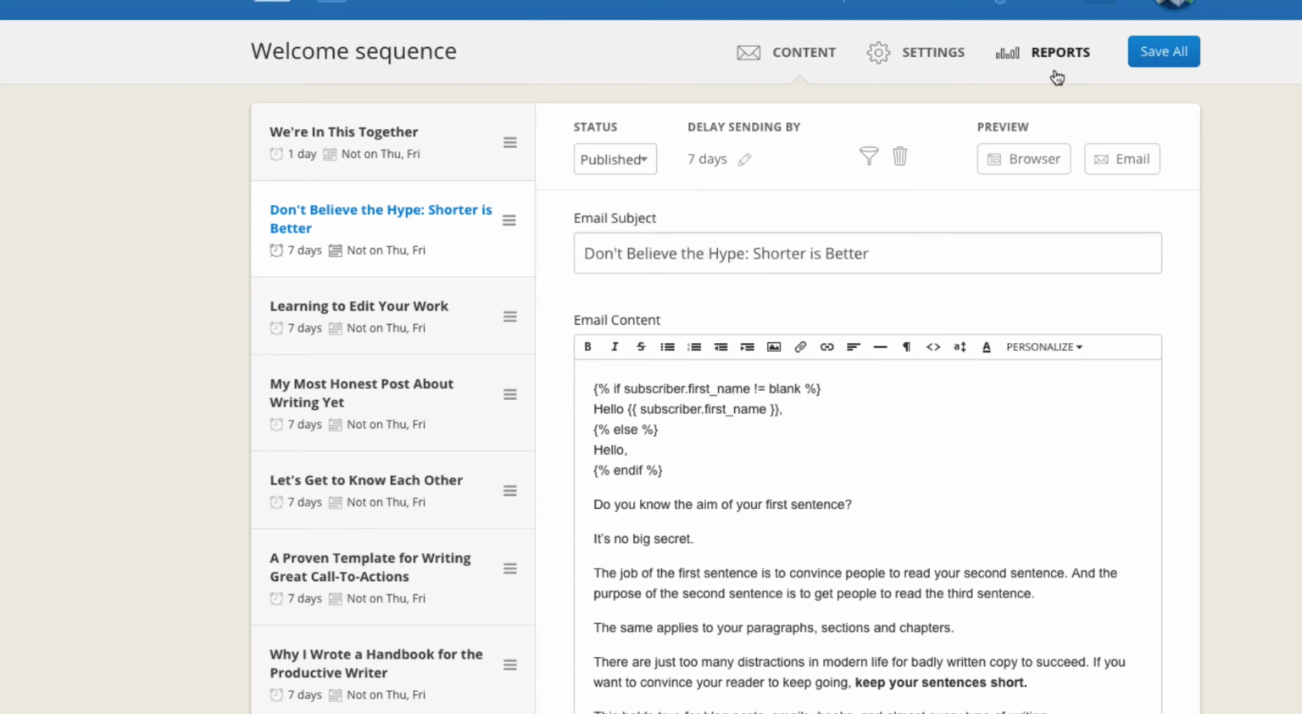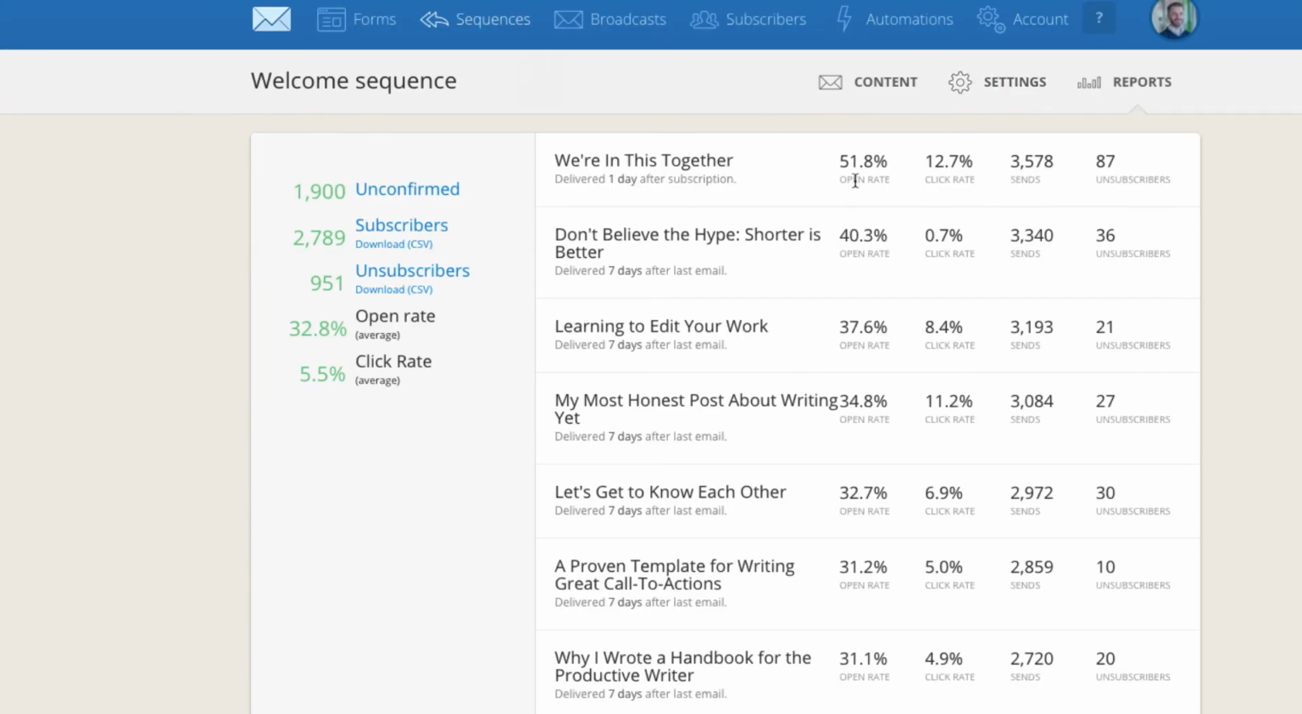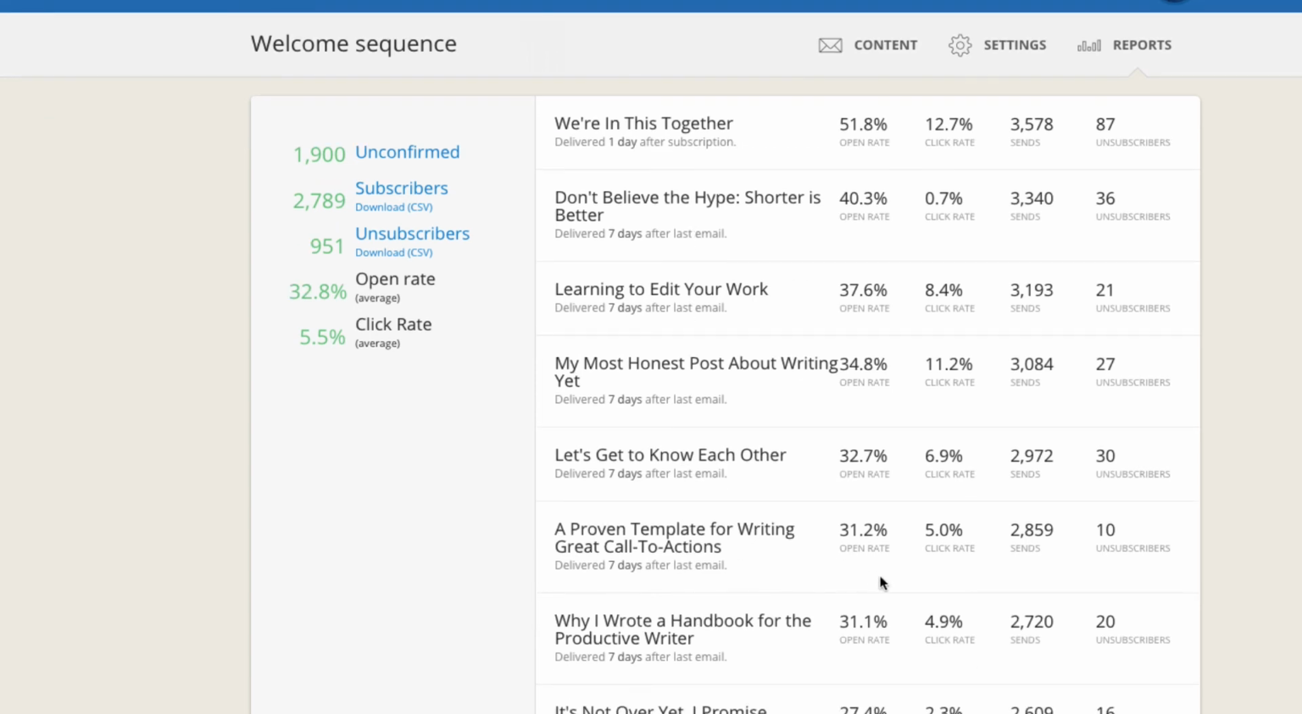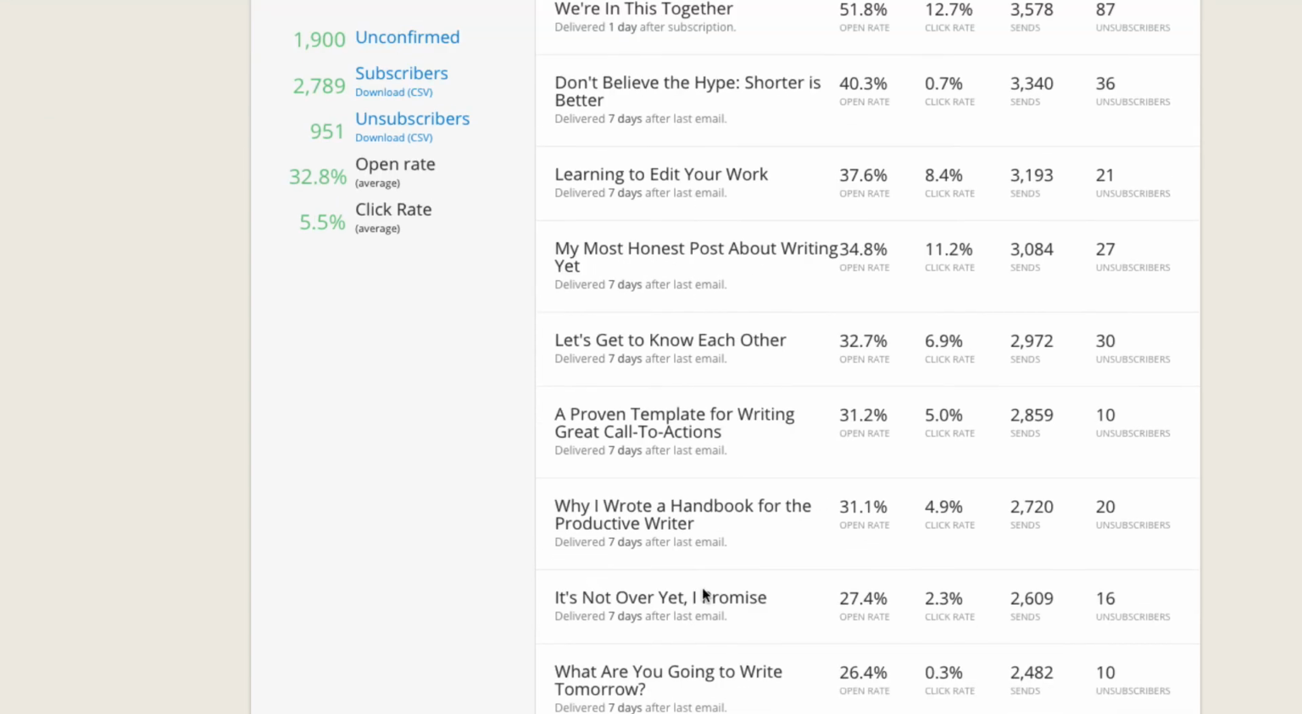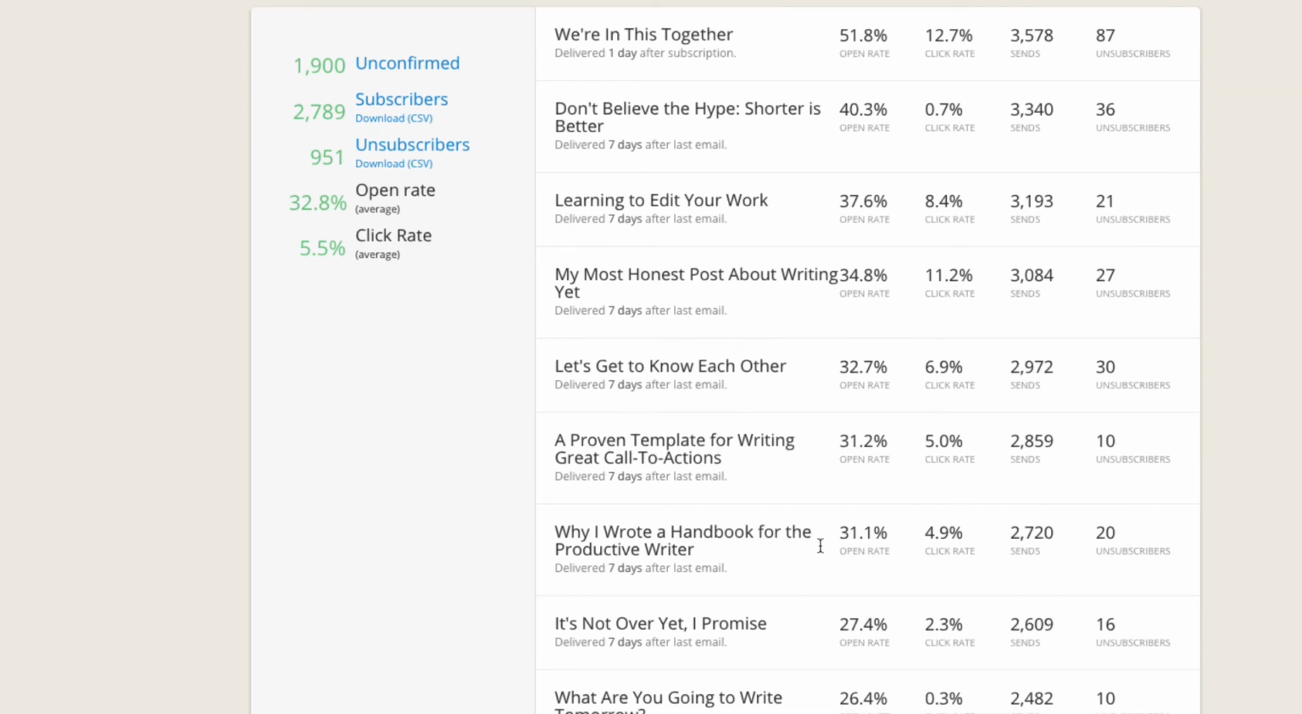But what I wanted to show you was the reports, because I've used this sequence for approximately a year. So I can see all of the open rates, all of the click rates, and all of the sends for each one of these emails in this particular sequence. And why this is useful is I can figure out which emails people are responding to by the open rate, what they're clicking on, and where they're unsubscribing. And then I can go back in and I can adjust the welcome sequence accordingly.